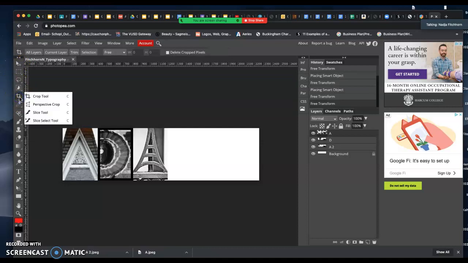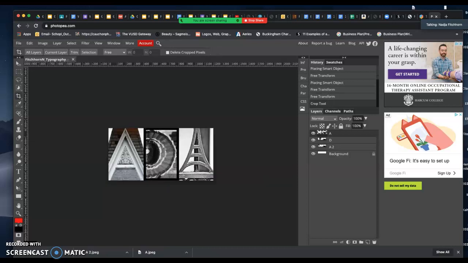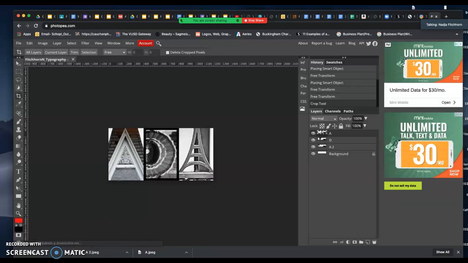And when you click the crop tool, make sure that you select not perspective, not slice, but the crop tool. And if you left click and drag the mouse in Photopea over all the images that you want to stay on the canvas, it will crop off the extra canvas. And then I hit enter. Ta-da! All right, now we have to save it.